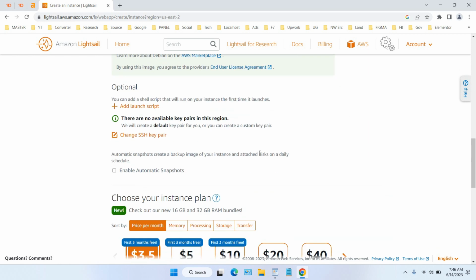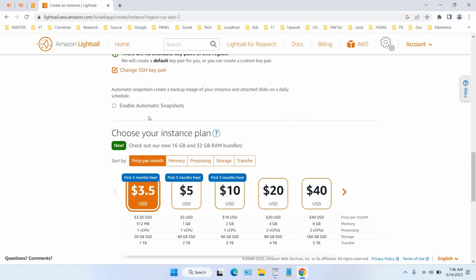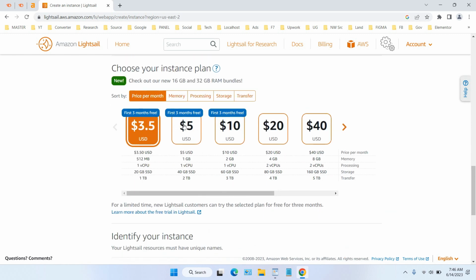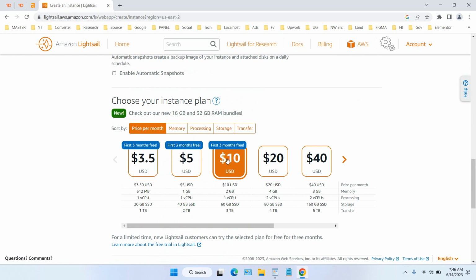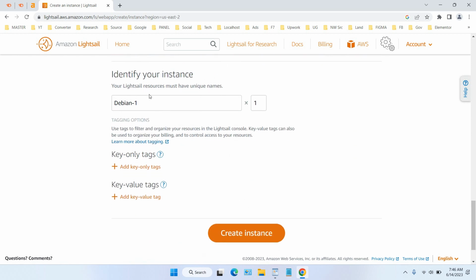And this is optional, and you can see there, this is free for 3 months. I suggest you use this because it has 2 gigabytes of memory and 1 virtual CPU. If you select fewer, maybe if you install some application, it will be lagging. I'm using this.